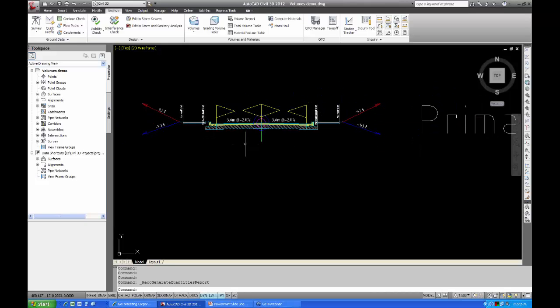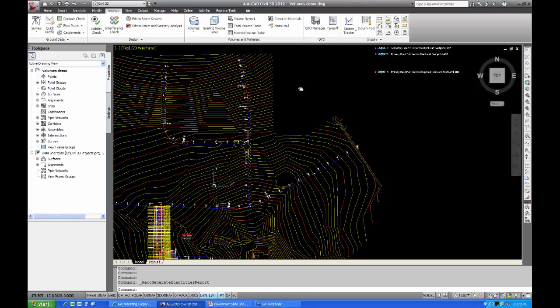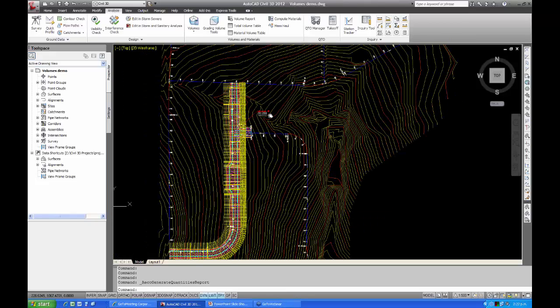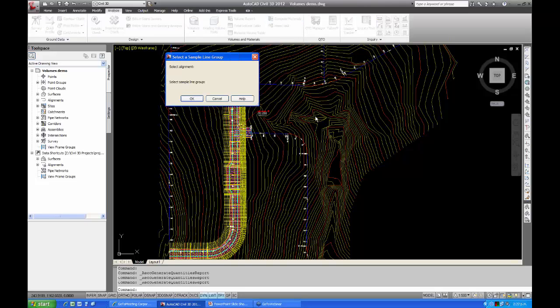So we can do that using a slightly different version of what we've just done. We can keep the same sample lines and just run another volume report. So let me go back to the Compute Materials button here in the ribbon. So we've got utility 2, yep, and the right sample group, so it's the same as what we had before.